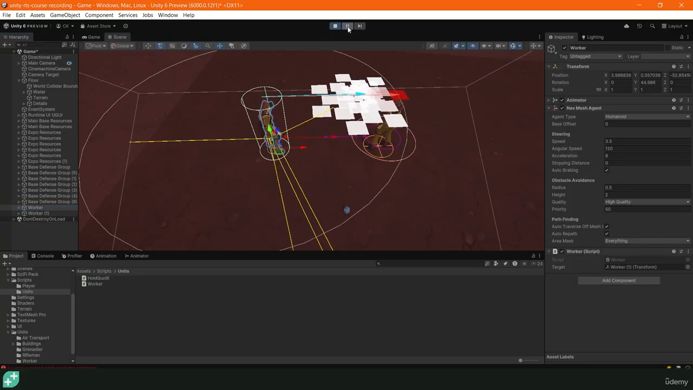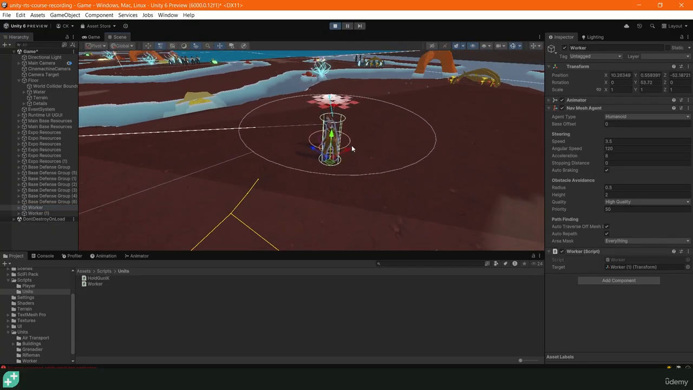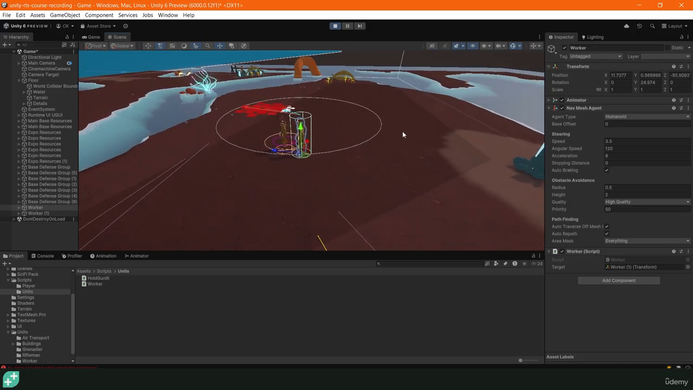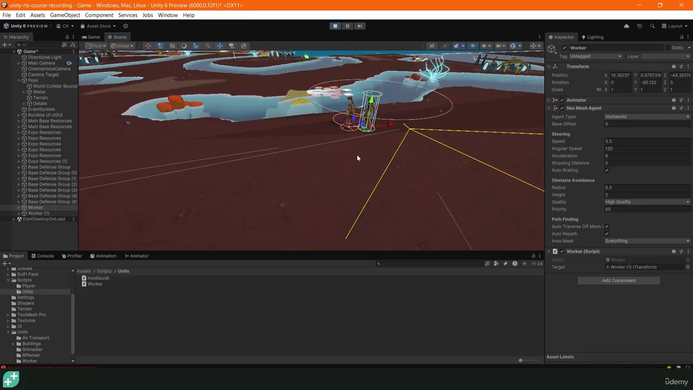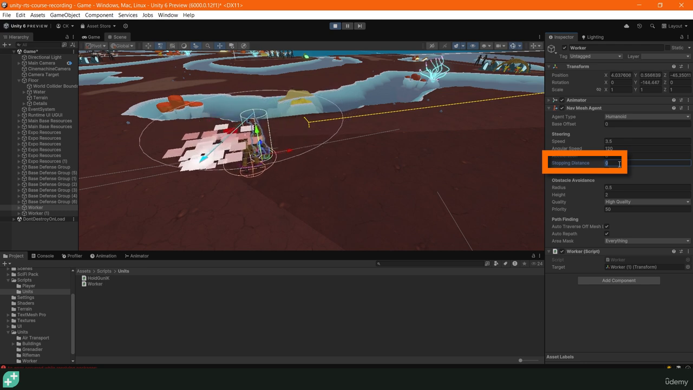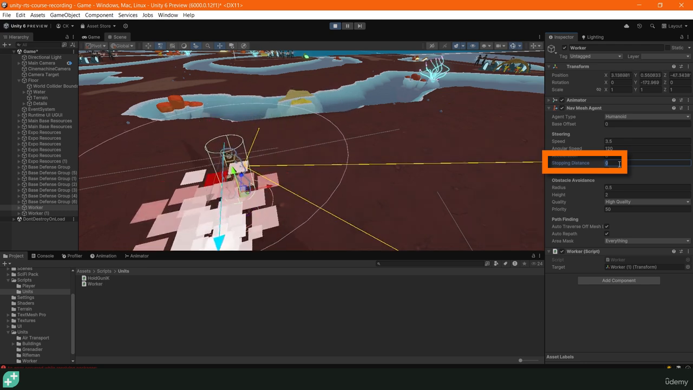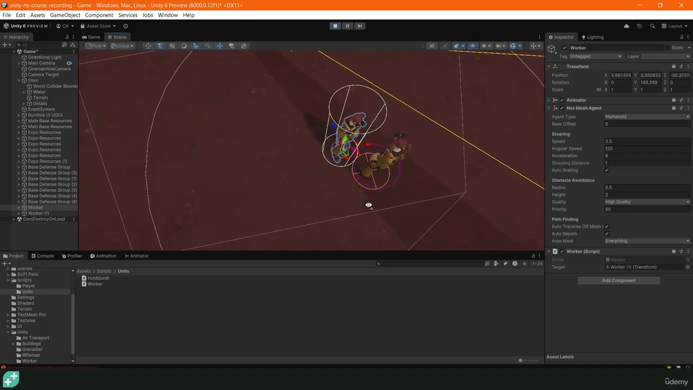Now, if we just unpause the game, we see a little bit of a problem here. This one agent is pushing the other agent because this worker is trying to set the destination to exactly where this one is. So that's causing a problem. One way that we can help prevent this happening is adjusting that stopping distance. The stopping distance is just how far away from our target destination can we be and consider that we still made it to that position. So we'll stop trying to move.